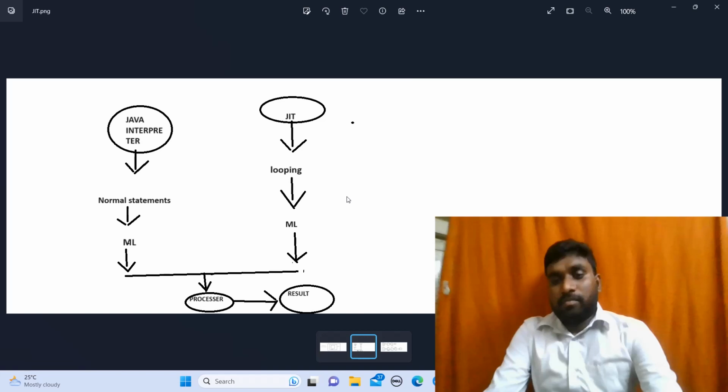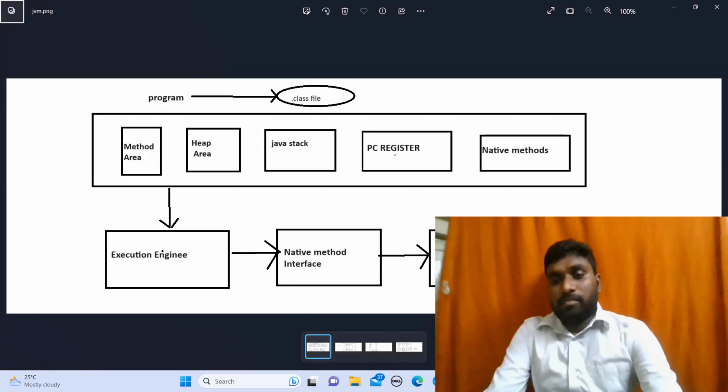What is JVM, friends? JVM is nothing but Java Virtual Machine. So when you write the Java program and compile that program, you will get a .class file. In that .class file, you have bytecode. That bytecode will be sent to the class loader. The class loader's work is to verify whether the bytecode is valid or not.